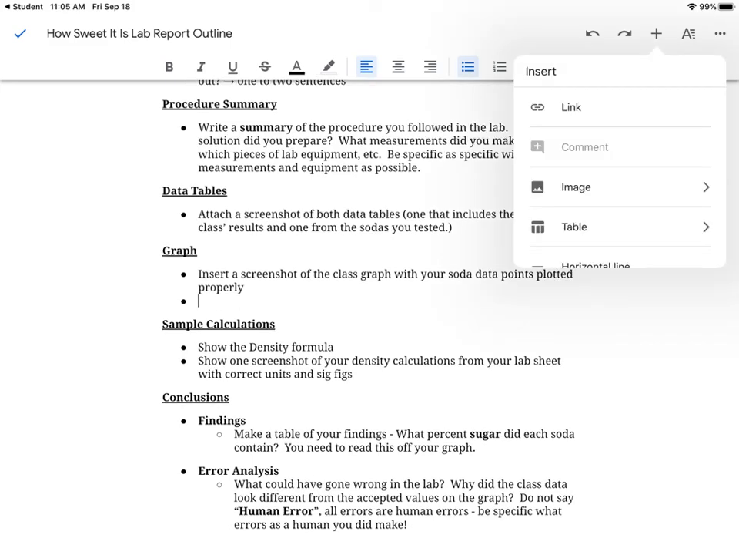To insert the image, you're going to want to come up here, hit the plus sign, and then Image, and then you will be able to find the image that you marked up, and then you will insert your image right here under the graph section with all of your markup changes. Okay? That is how it is done. If you have any more questions, please ask your chemistry teacher, and that's it.